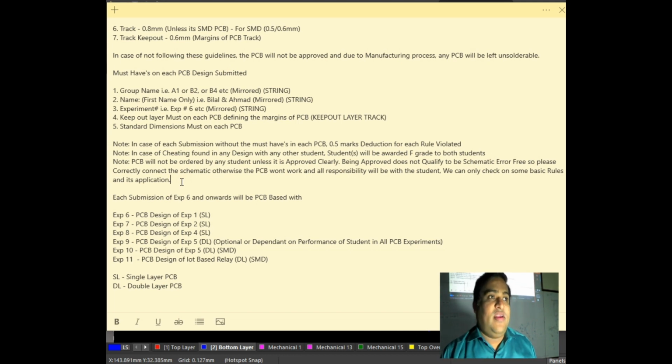I have 170 or 180 plus students in this lab. I am going to check each and every design, approximately 6 per student. So just multiply 180 by 6, and there are going to be 1, 2, 3 revisions. I cannot check each and every PCB design on schematic scale.